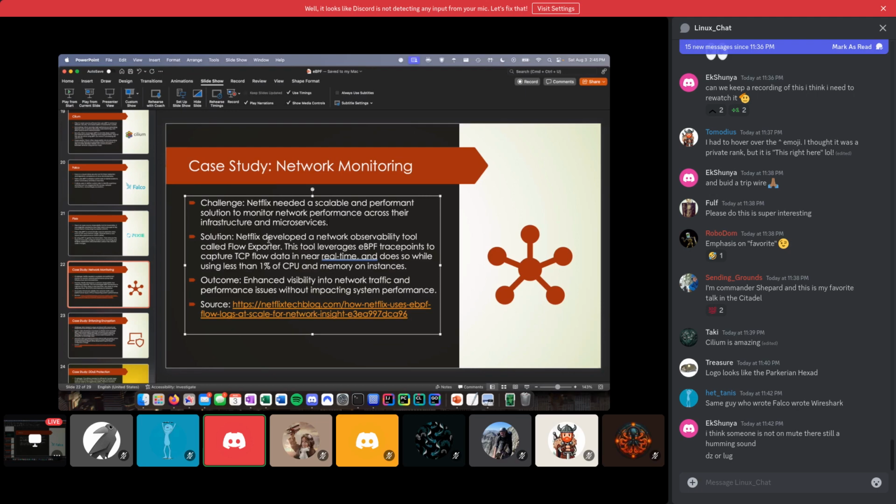So rather than trying to figure this all out manually, Netflix developed a tool called Flow Exporter, and this leverages eBPF trace points to capture TCP flow and data in near real time, and it does so using less than 1% of CPU and memory.